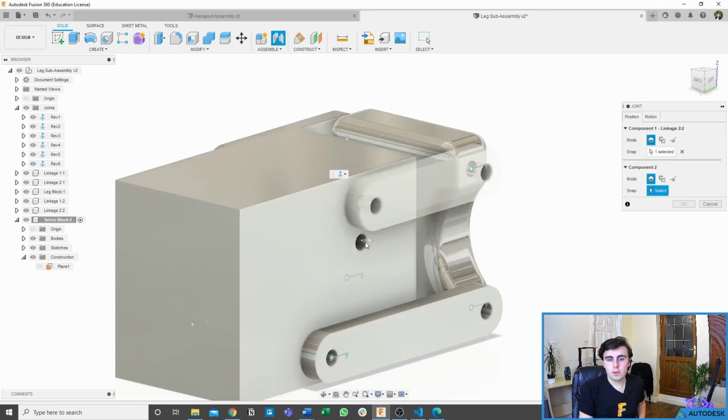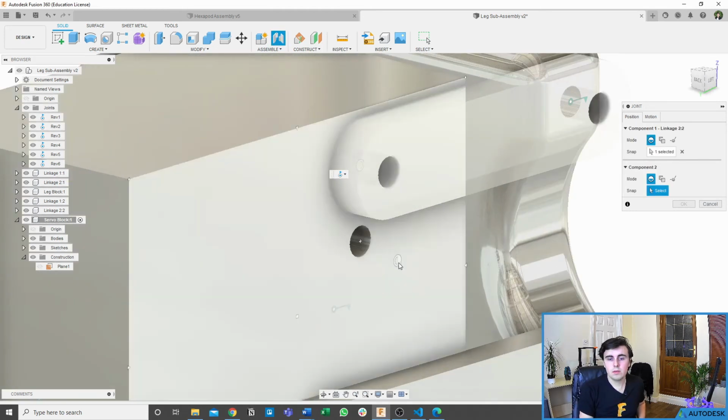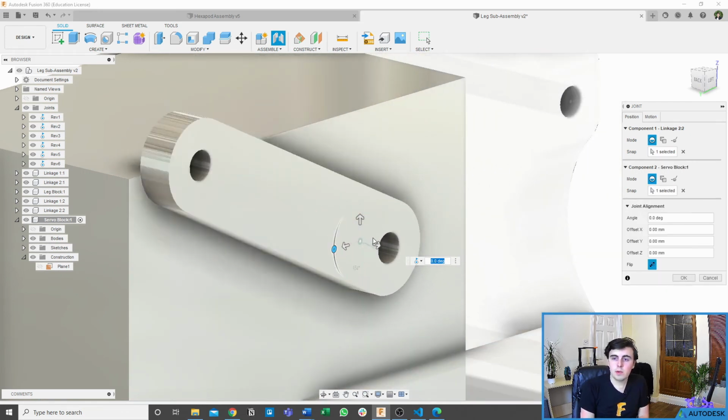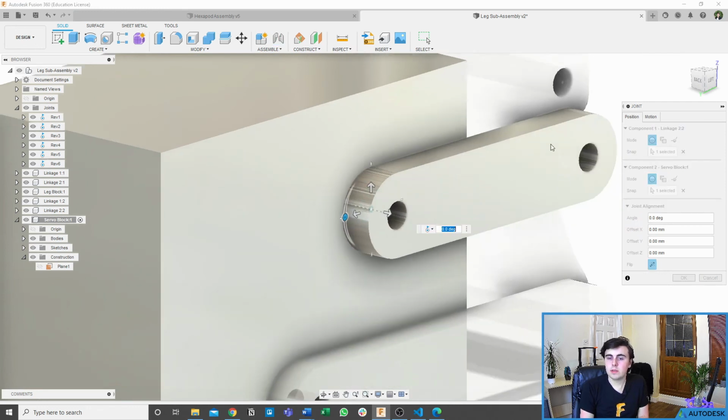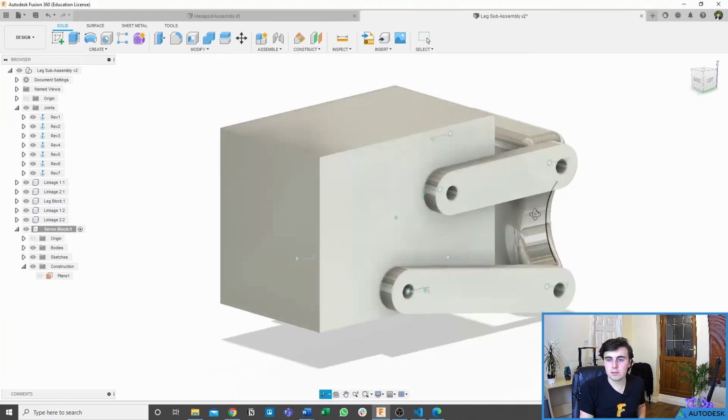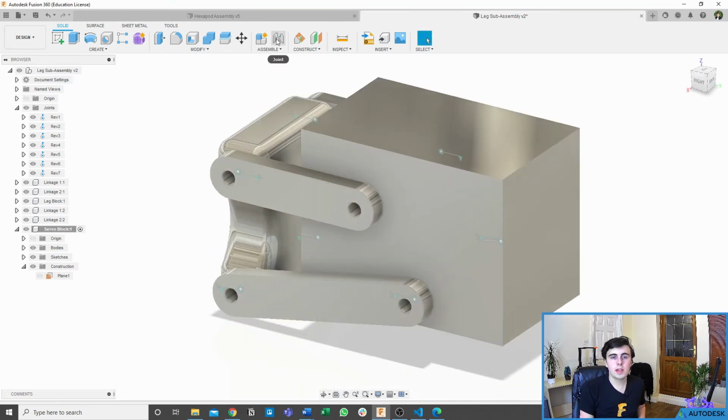From here, I want to select this middle hole. Again, if I wanted, I could hover over this area, hold Control, and now wherever I go, I'm locked to this selection. And I can select that middle part. Now I want this to be a revolute joint still, so that's looking good. So I can press OK, and you can see that that's snapped down into position. Do the same on the other side.